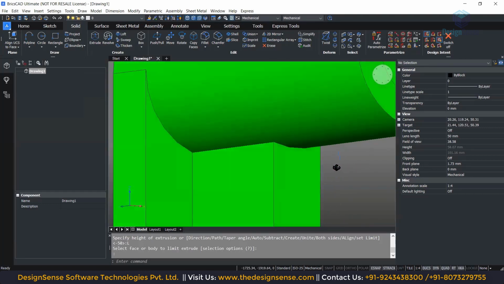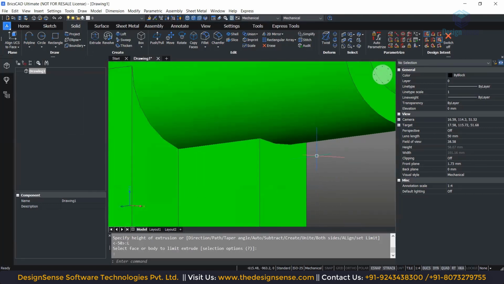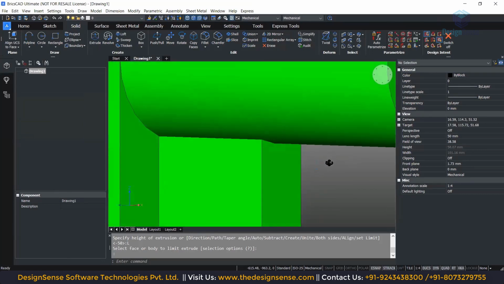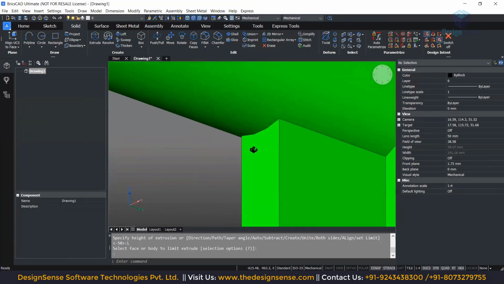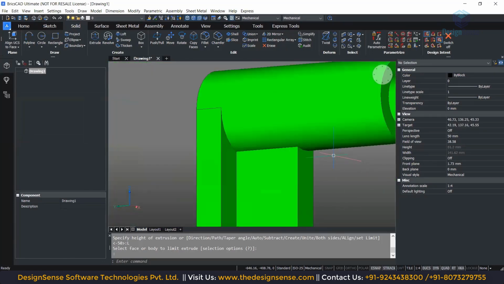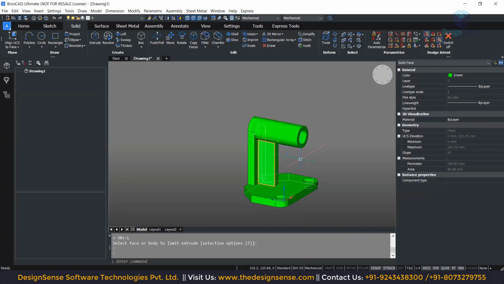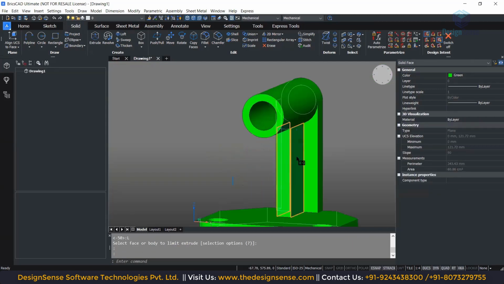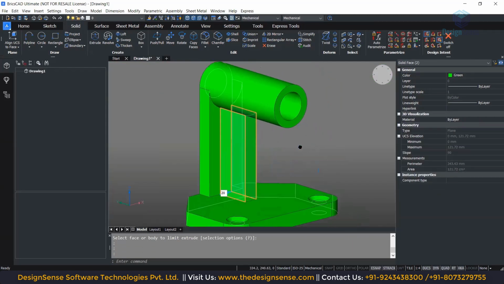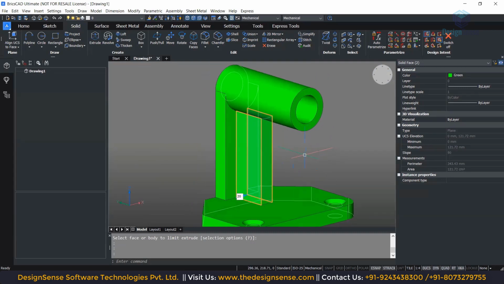In this particular case, or in such scenarios, I can use the set limit option wherein I do not give any magnitude, but I can select the set limit option to be able to limit my extrusion to that particular profile. Also, with the help of this push-pull, the intelligent integrations that we are talking about inside BricsCAD.